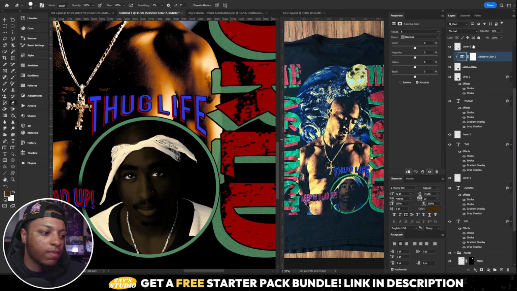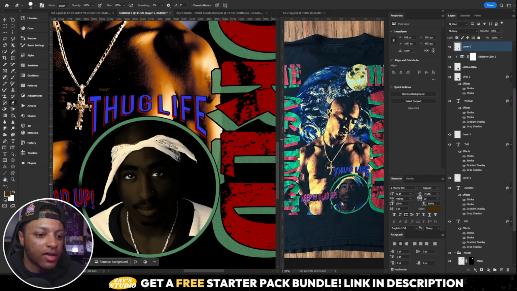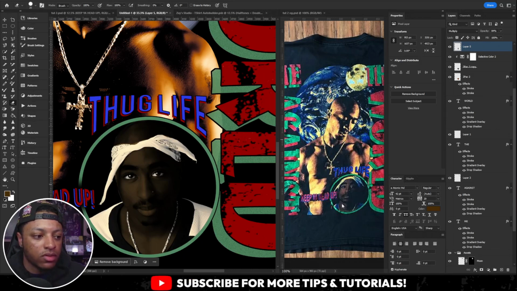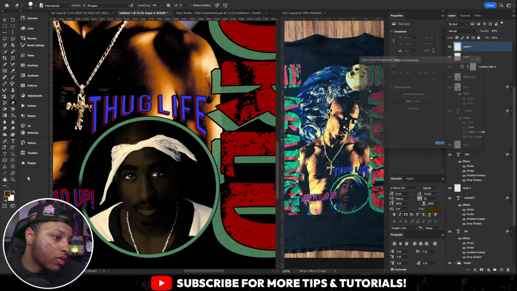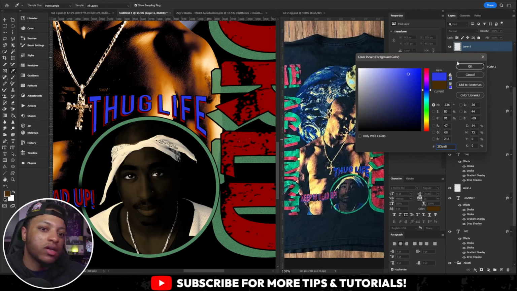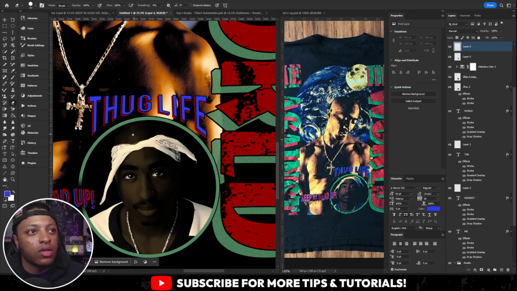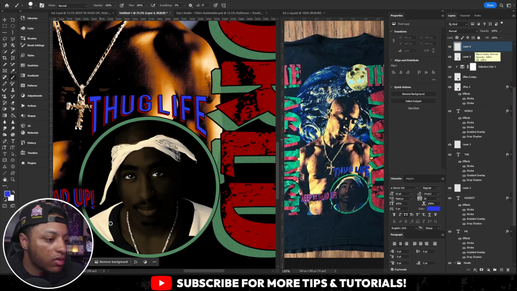Another thing I noticed is the blue. It's a little bit more bright. We're gonna do the same thing that we did with the skin tone. We're gonna take this blue right here, grab the brush tool and do the same thing.